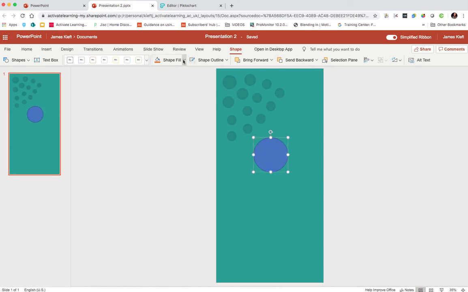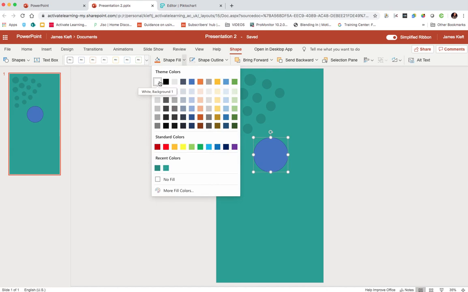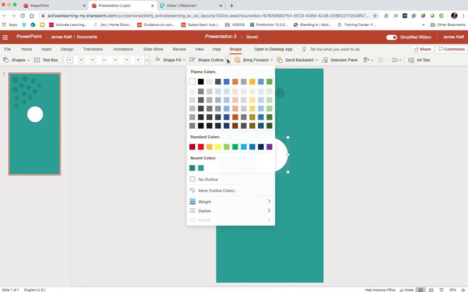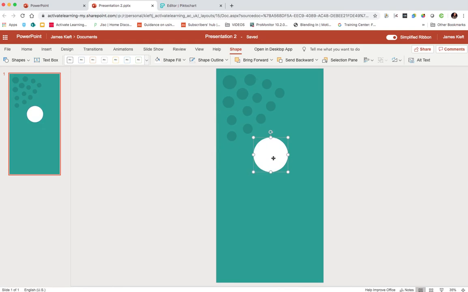Again, I can choose the color of it. I can get rid of the outline, and then I can copy and paste, and then for my other components I want them to be slightly smaller. So I'll copy and paste again. And then we'll paste another one, and you see slowly building this up.